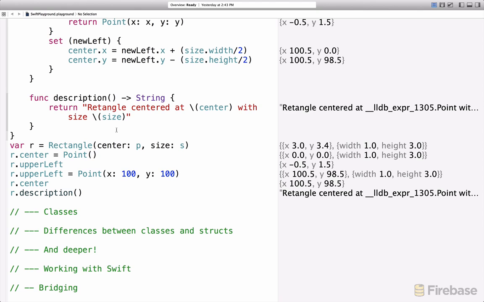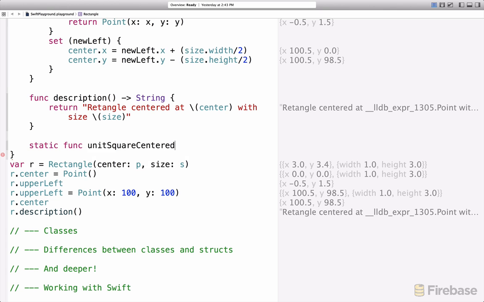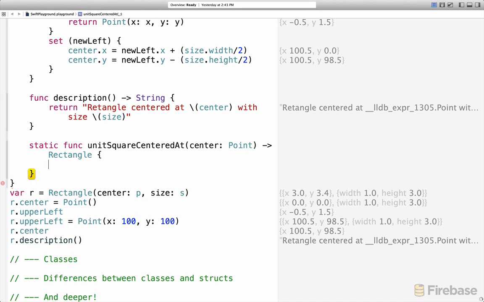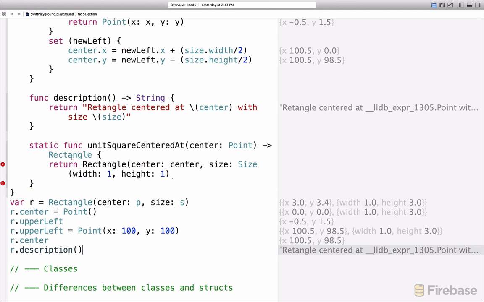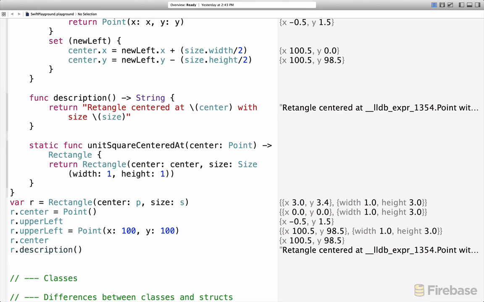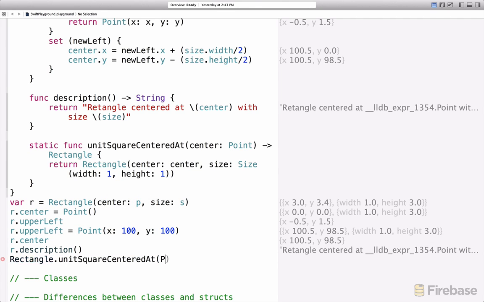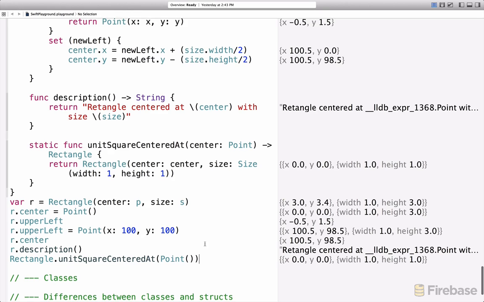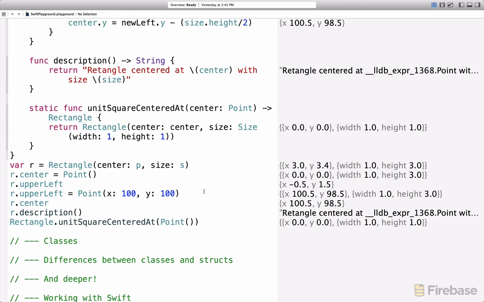We can also add static functions for things that make sense for rectangles. Maybe we wanted a unit square, so given a center, we can create a unit square. And now we can call static function from rectangle. Here we've centered it on the origin. You'll notice that none of these functions actually change size or center.